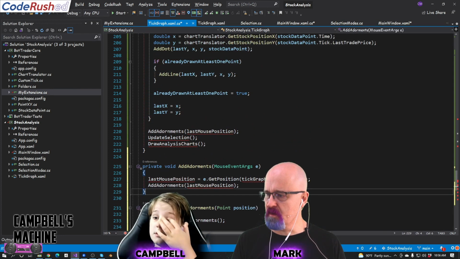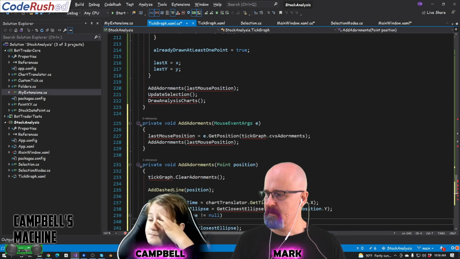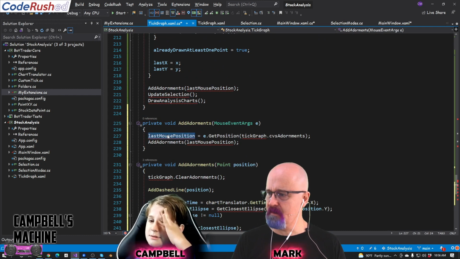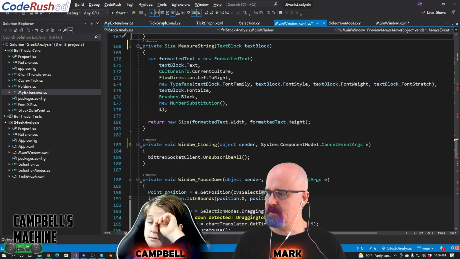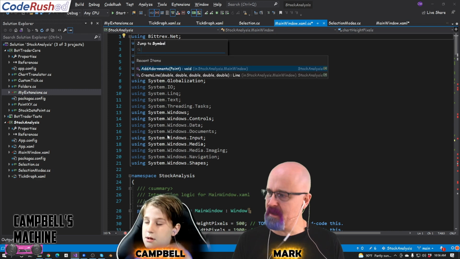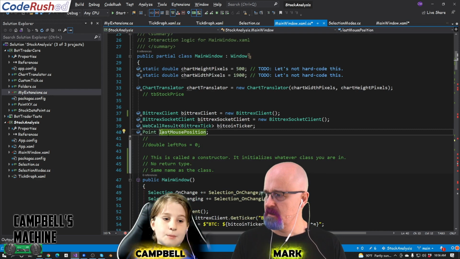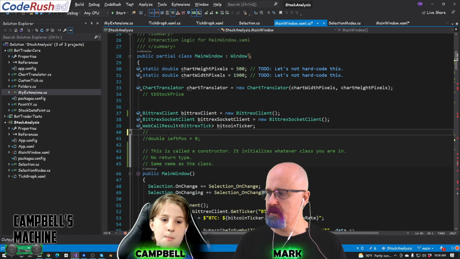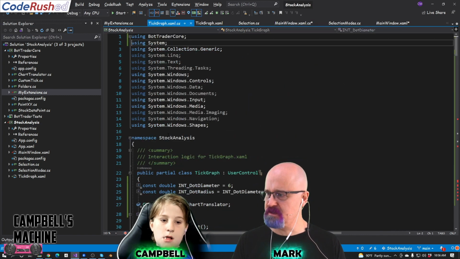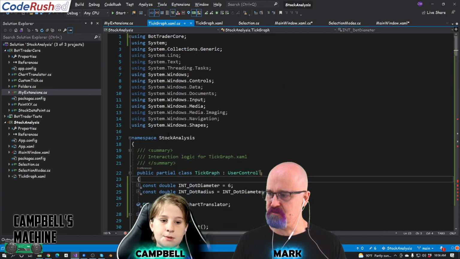So we got add adornments, last mouse position. Not too sure about what's going on there. We need to take a look at that. Let's go look at that last mouse position. It's declared here, not used anywhere else. That's the best news in the world. That's an easy fix. We just bring it over here. That means we definitely just move it down.